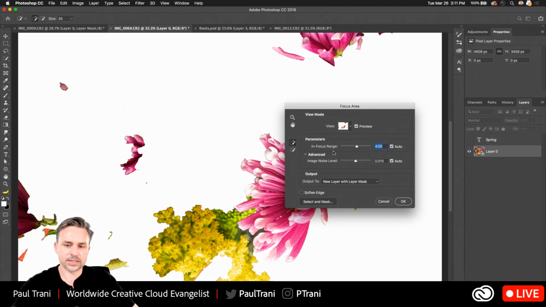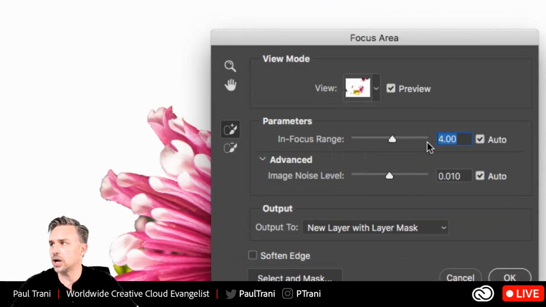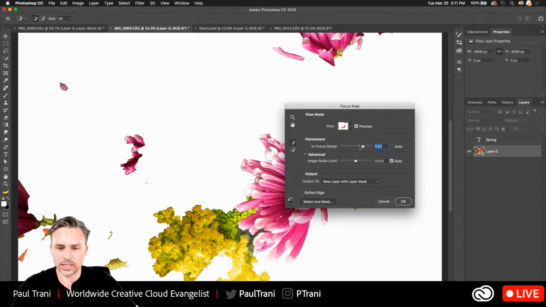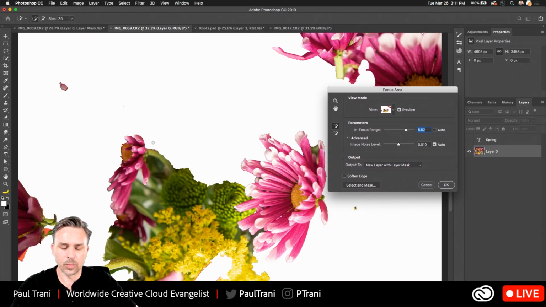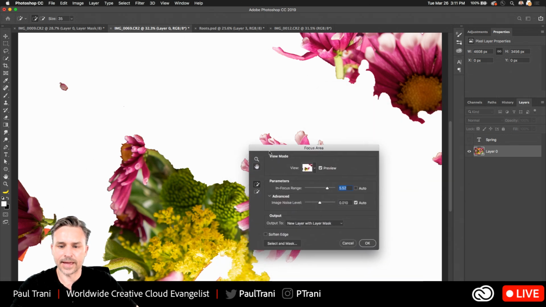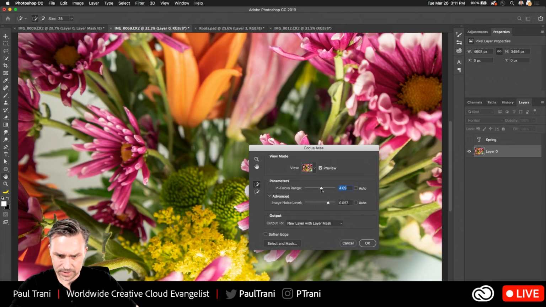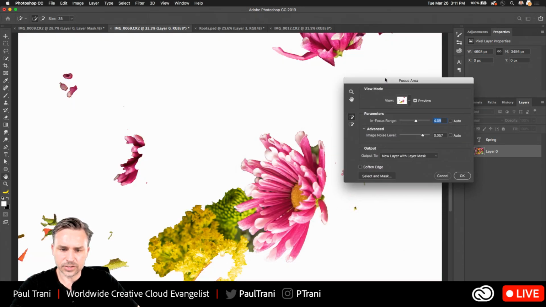So this could be pretty magical, right? It's selecting that focus range automatically. And then I can grab more pixels as I drag that to the right. It's going to pick up more of those pixels like that. So I could play with this all I want. I could adjust the image noise level, which I haven't actually played a lot with.